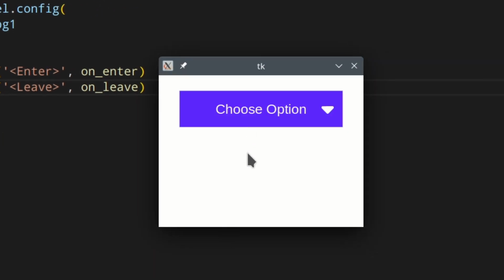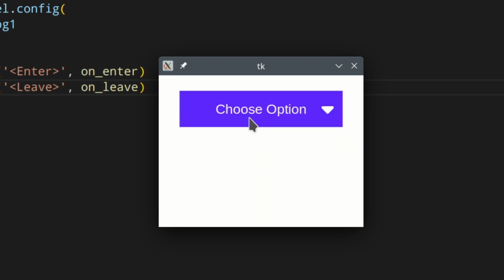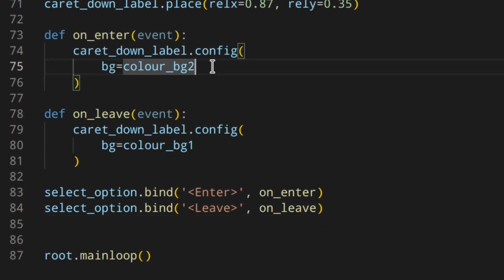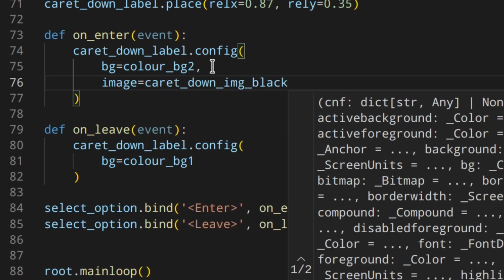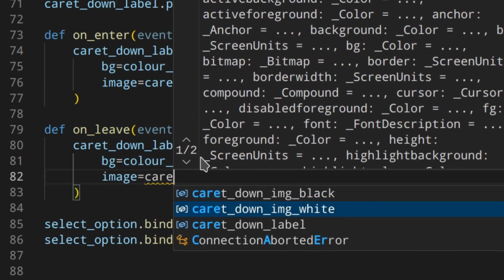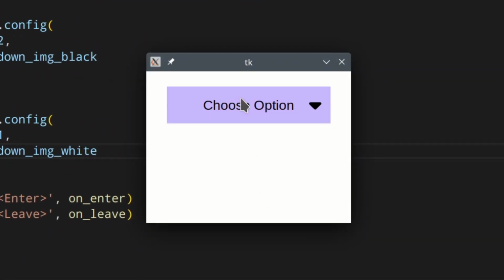So as you can see, when you enter, the background of the label changes accordingly, and that is working just fine. The only problem is that now you want this to be black when the pointer enters the menu. And you can just do this by changing the image when you enter. So you already have those events here, so you can just do something like image and then caret down image black when you enter, and then you get back to normal. So white, like that, and now that should work. As you can see, now this is working as expected, and this is so good.